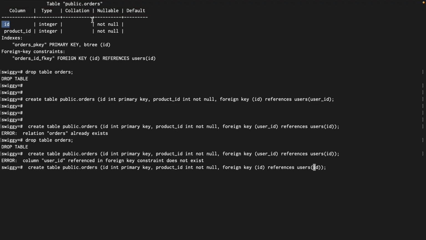It will be ID of the table. Order ID will be table. It should not force me to make my ID order ID. So foreign key is ID, so I am giving reference of users table and column user ID. Reference in the foreign key constraint does not exist.